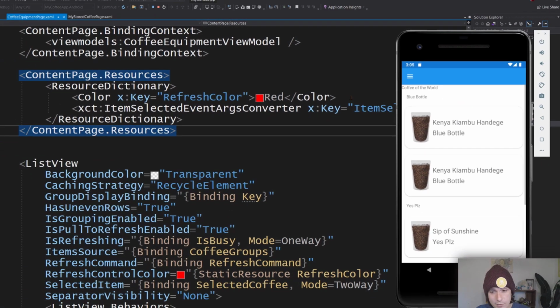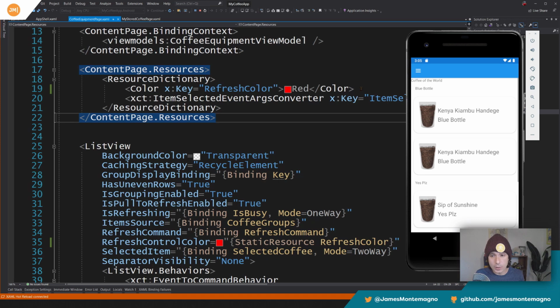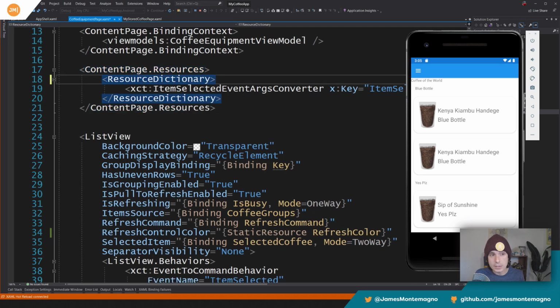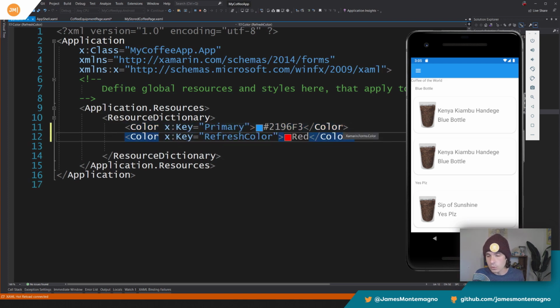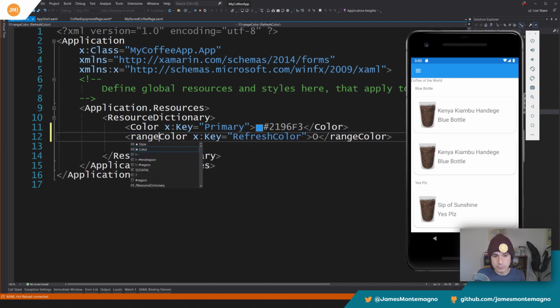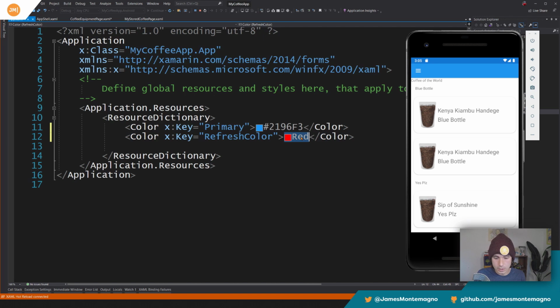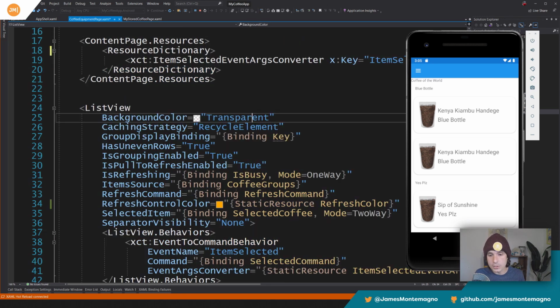Now, we could have it at this level, but again, I'm going to go ahead and move it into our app XAML. Note that this application already had one called primary, and it's pretty cool. But here I'm just going to say refresh color. And again, let's make this orange again. Oops. So make this orange. There we go. And save it there. So now over on this page, we can see that my orange is updated.